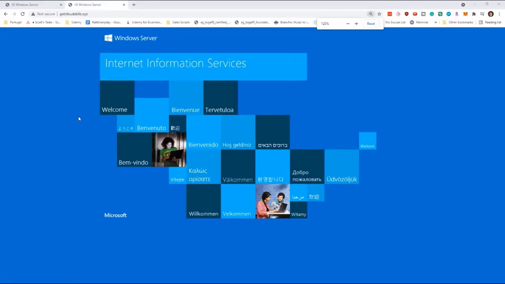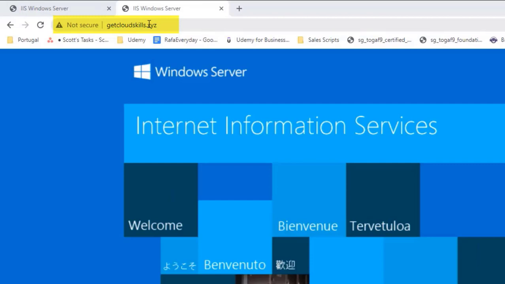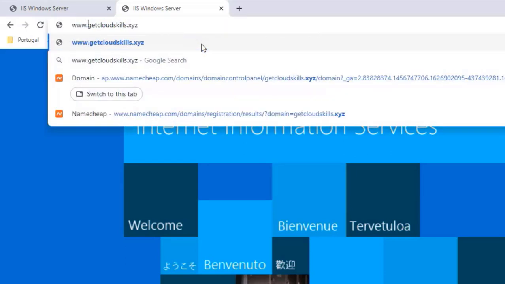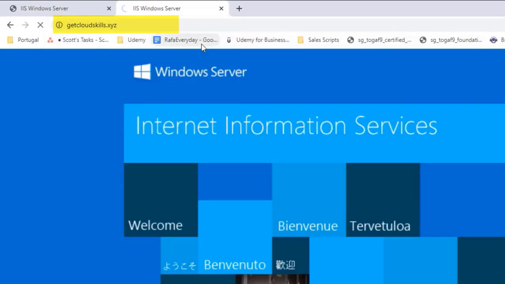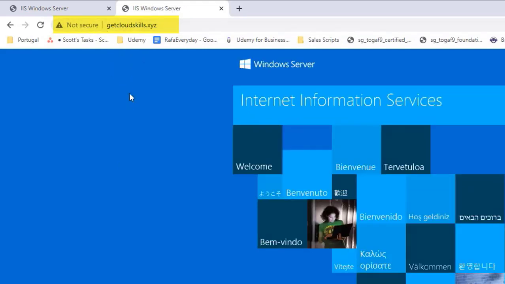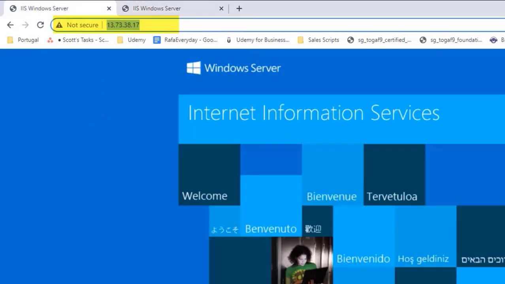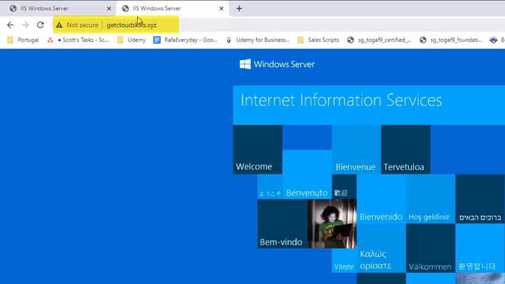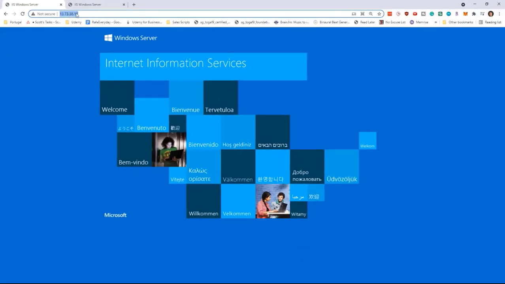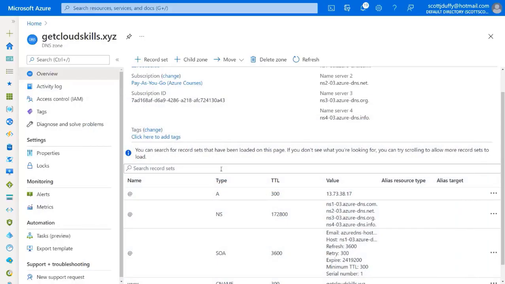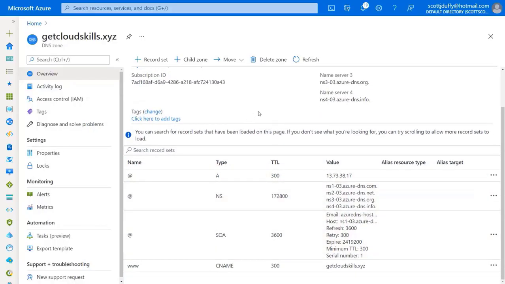Now, am I brave? I don't know, but I just entered getcloudskills.xyz in my browser, and it was able to resolve to our demo website. Similarly, www should invoke that CNAME, and again, it redirects to getcloudskills without the www. So far, our public DNS zone is working as expected. It is able to translate a domain name from this textual value into an IP address. And we are in full control of this within Microsoft Azure.